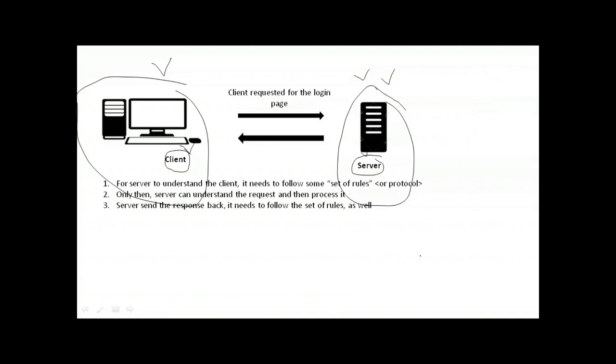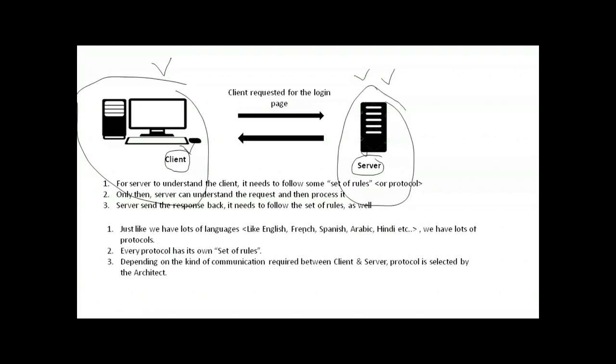Now, just like you have multiple languages like English, German, French, Hindi, Arabic, Urdu, and all that, similarly there are lots of protocols as well. Just like we have a lot of languages, we have a lot of protocols in our computers. Every protocol has its own set of rules. Depending on the communication required between client and server, a protocol is selected by the architect. The different protocols that I am aware of, I have put over here.